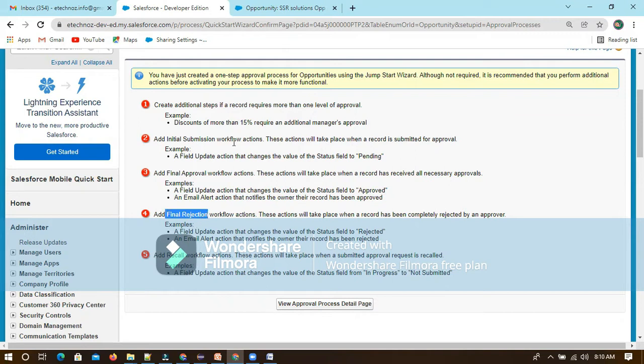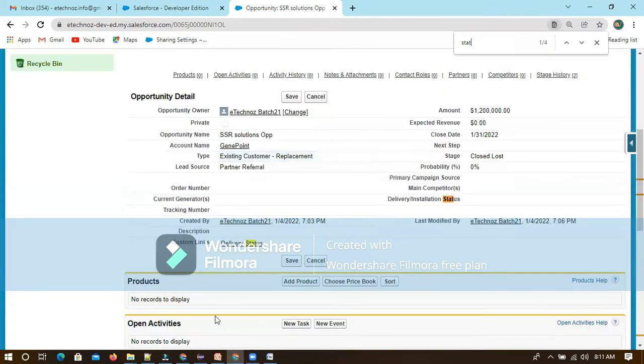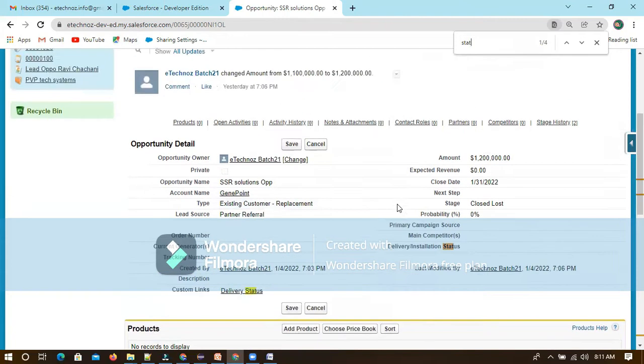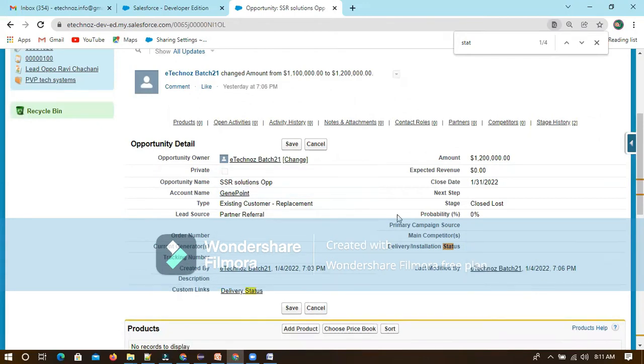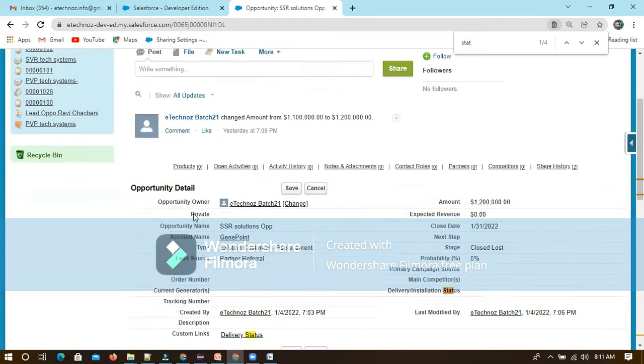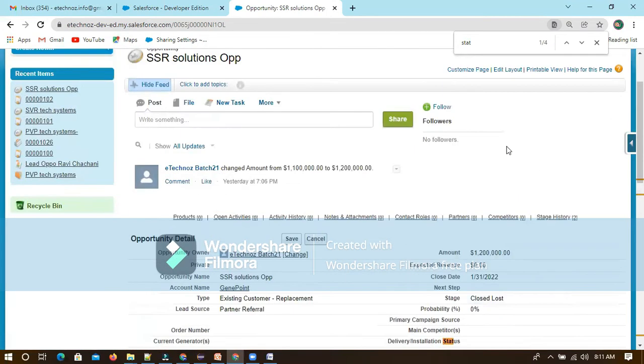If it is a final rejection, let's quickly go with something called status. Do we have a status? Delivery installation status and progress, yet to begin, completed. I just want to check if we can update a field. We can create a new field here, like a status, and I guess it should have a status field.